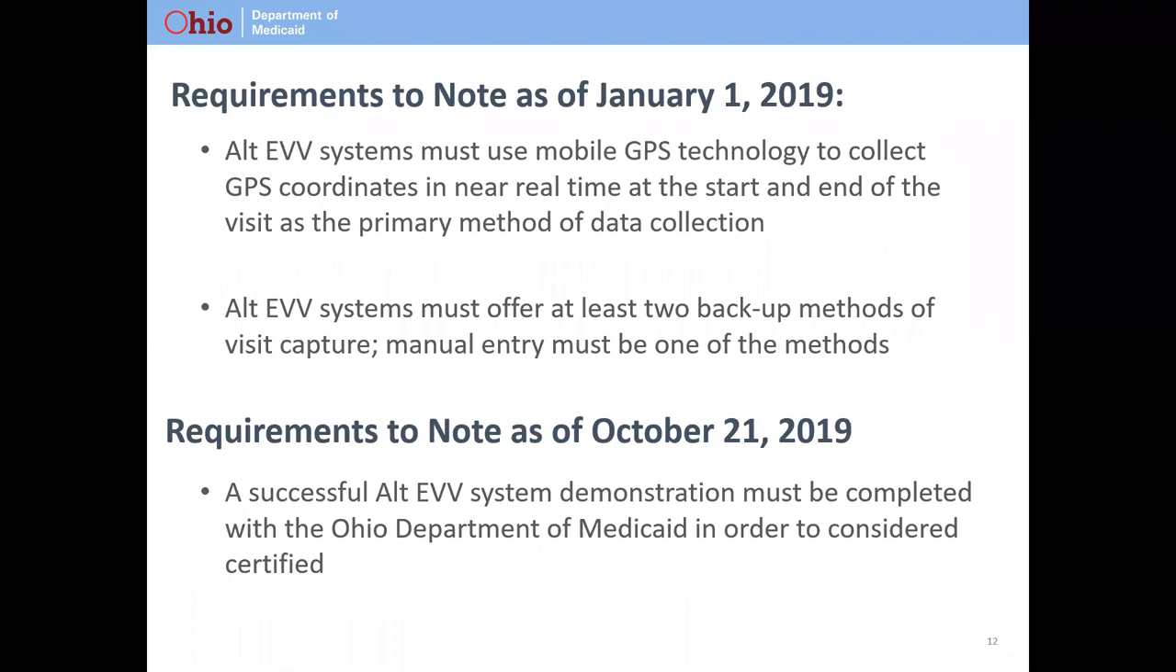Now, there are some additional requirements to note that have specific effective dates. So, requirements to note as of January 1st of 2019. Alt EVV systems must use mobile GPS technology to collect GPS coordinates in near real time at the start and end of the visit as the primary method of data collection. Also, as of January 1st, 2019, all EVV systems must offer at least two backup methods of visit capture, and manual entry must be one of those methods.